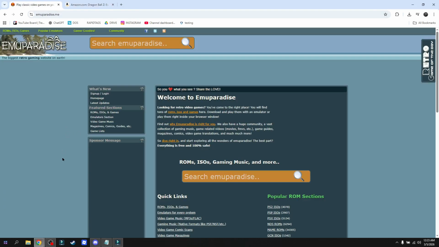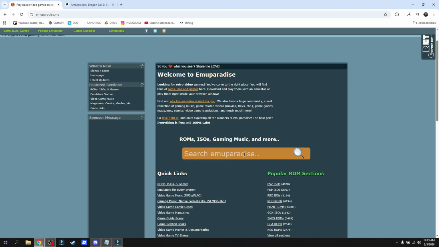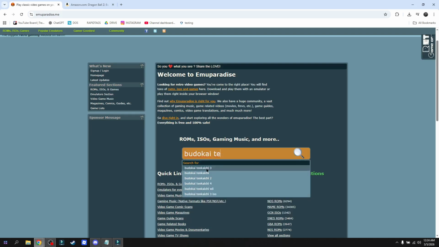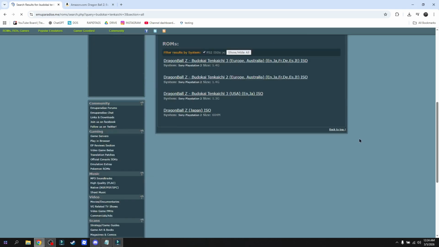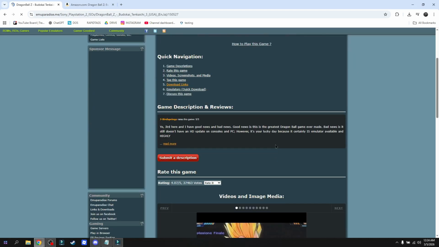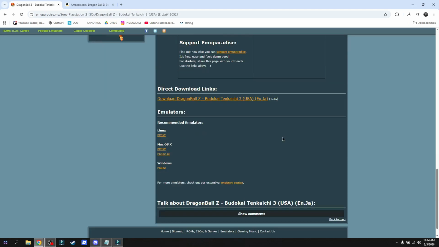Shin Budokai Tenkaichi. Just go into emuparadise.me, and then from here just go into the search box and then type in Budokai Tenkaichi 3 and choose the first one. Now just choose on either of these options. These are all the same. Click that so that you can get the download link.